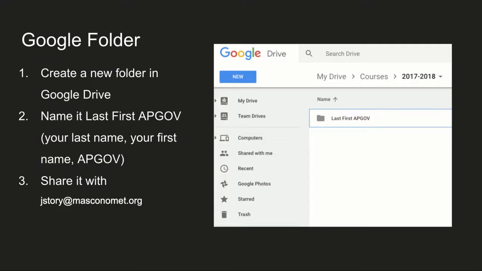Something that I would like you to please do before the end of this week: in your Drive, create a new folder, label it your last name, space, your first name, space, AP Gov, and then share it with me. This is really what you'll be working out of for the class. Most assignments will be submitted right in Blackboard, but this way, if something's missing or if you're working on a Google Doc or a Google Slides presentation, you have it in your folder. I at least can have access to it if for some reason it doesn't get submitted in Blackboard. So I'm going to ask that you please do that by the end of this week.